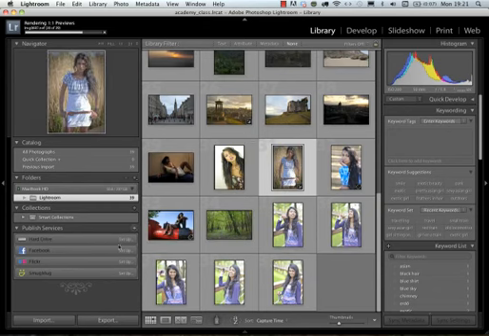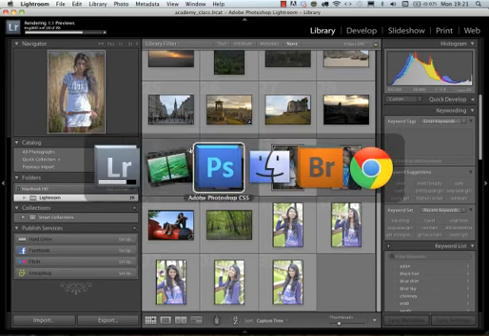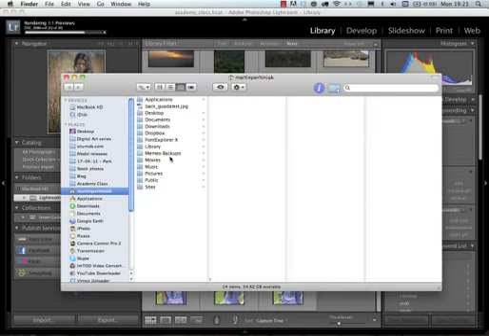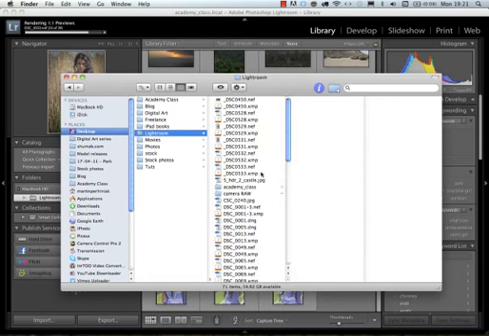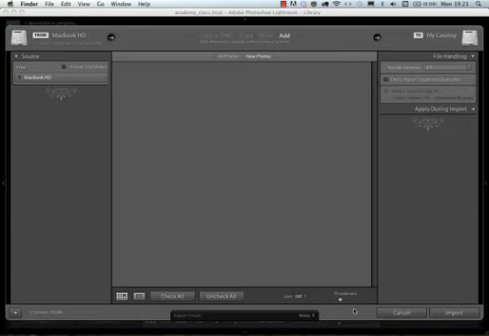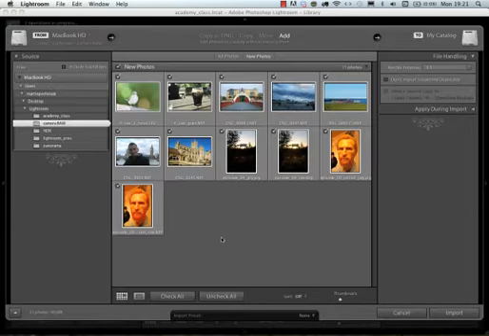Now, instead of importing with the import button, I will just simply go to Finder or Bridge. You can go to any file management application and locate the files that you would like to import. In this case, I would like to import the camera raw images into my Lightroom catalog, and I just simply drag and drop that folder from Finder into Lightroom. It will also give us the import options, and I will just simply import them again.